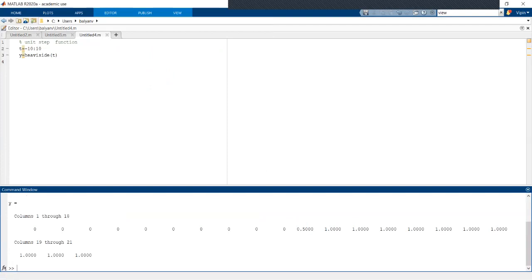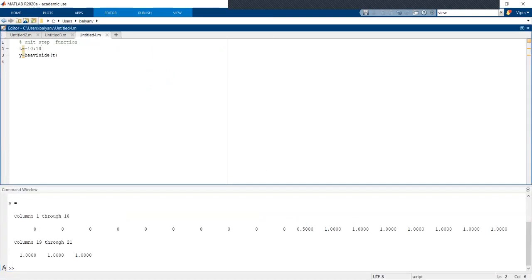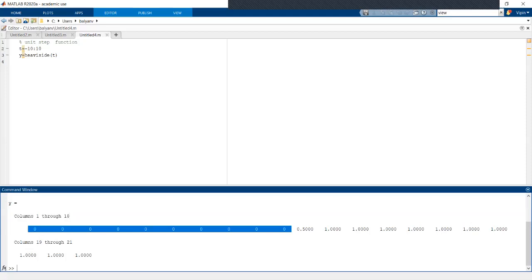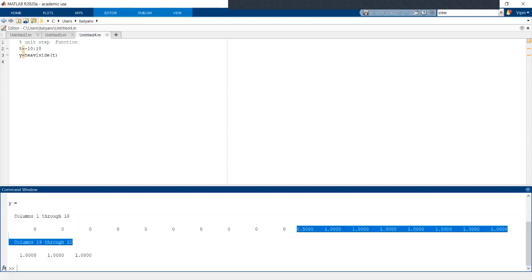So you can see that from minus 10, total columns are 21. Why are the total columns 21? Because there are total 21 values. Minus 10 to 10 means including 0. So it's minus 10 on the negative side, plus 10 on the positive side, and there's a 0 in between them. That's why the values are total 21. From minus 10 to minus 1, the value is 0. And further on, it's 0.5, 1, 1.